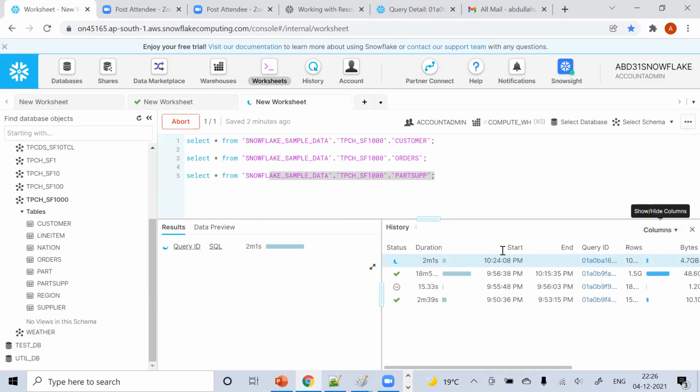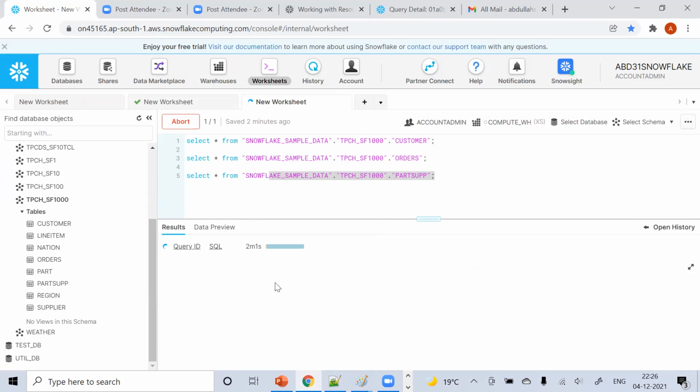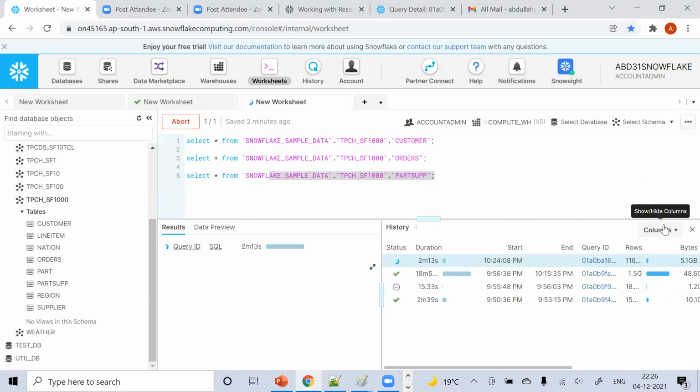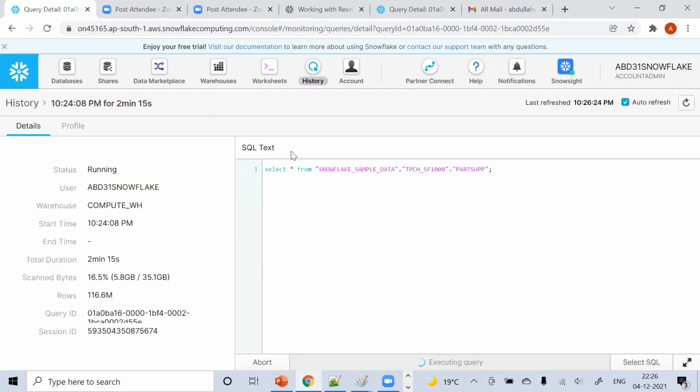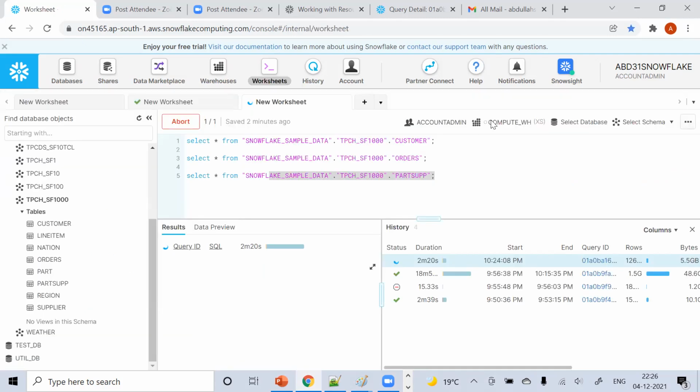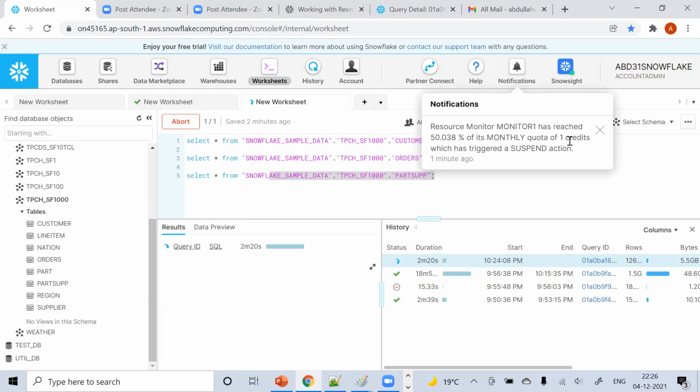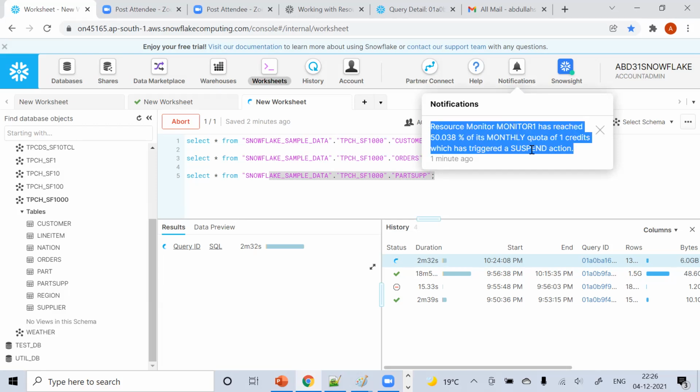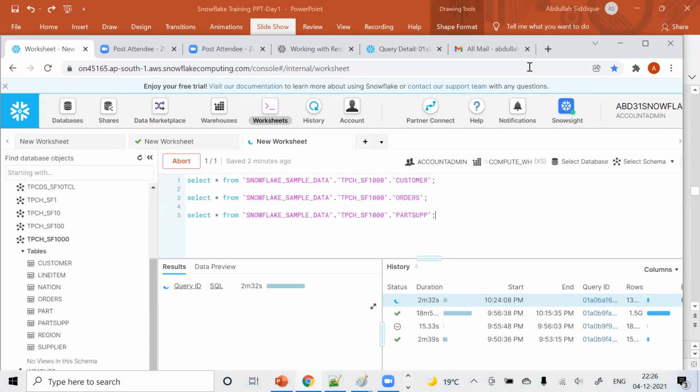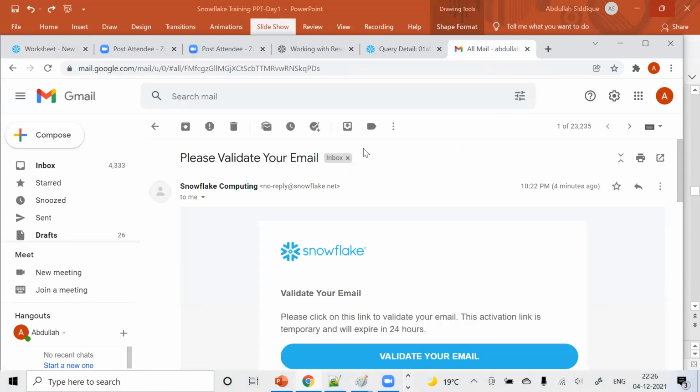query. If I go to the query ID, from here also we can go to the query ID, guys. See this, when a query is running, for some 2-3 queries here, you can go from here also. If you click on the query ID, it will take you to this page. See, 16% has been scanned till now, 17% is scanned. So let it come. Anyway, I wanted to show you that here. We have got the notification which has triggered a suspend action. So it will suspend, but it will also bring the query result back.